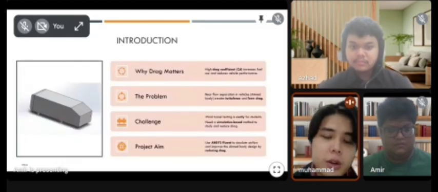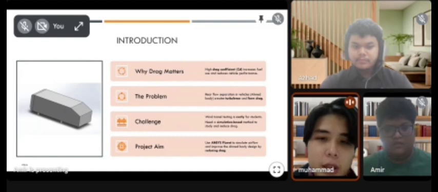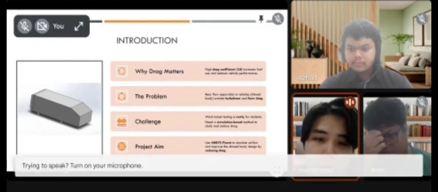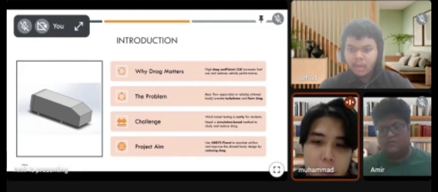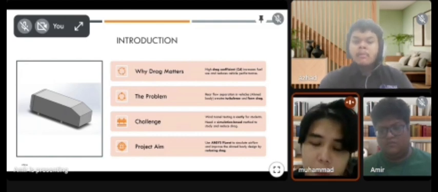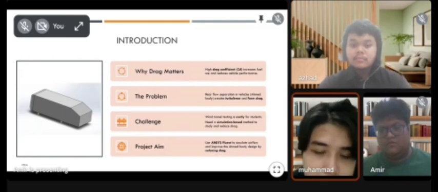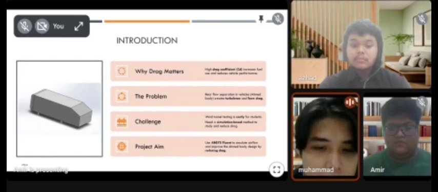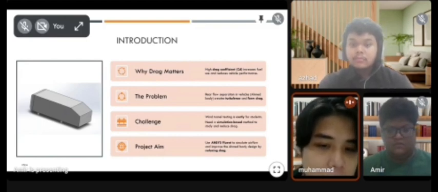So for the introduction, first I will explain these statements. Why drag matters is because a high drag coefficient increases fuel use and reduces vehicle performance. The problem occurs when rear flow separation in the Ahmed body creates turbulence and form drag. The challenge is that wind tunnel testing is costly for students. We need a simulation-based method to study and reduce drag. This project aims to use ANSYS Fluent to simulate airflow and improve the Ahmed body design by reducing drag.